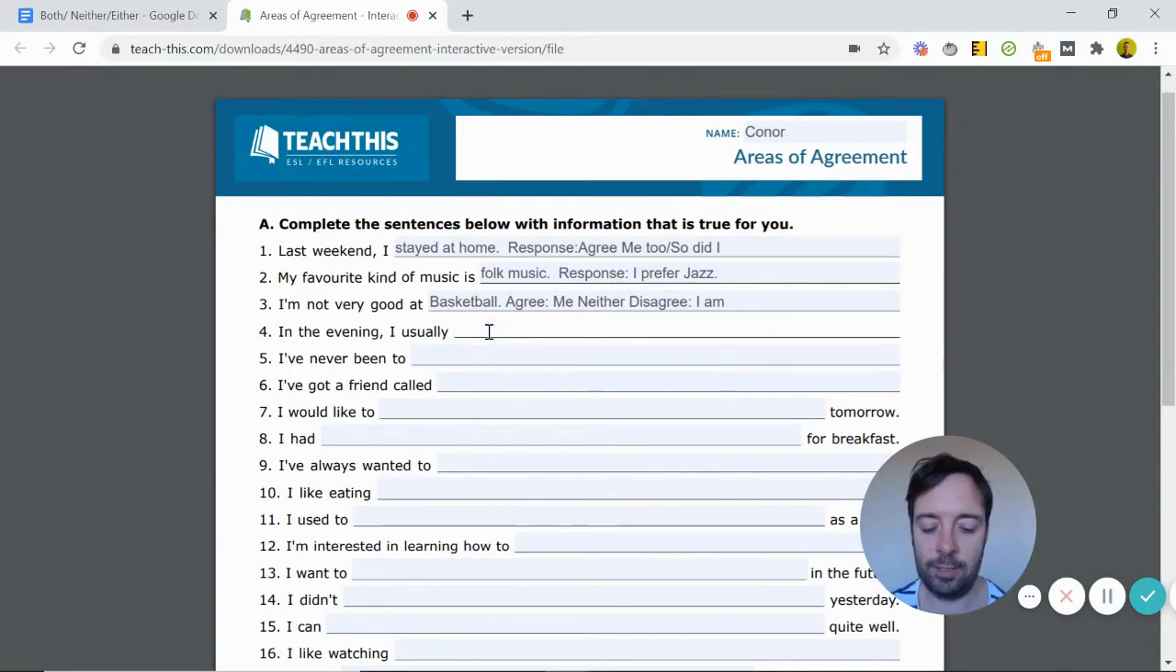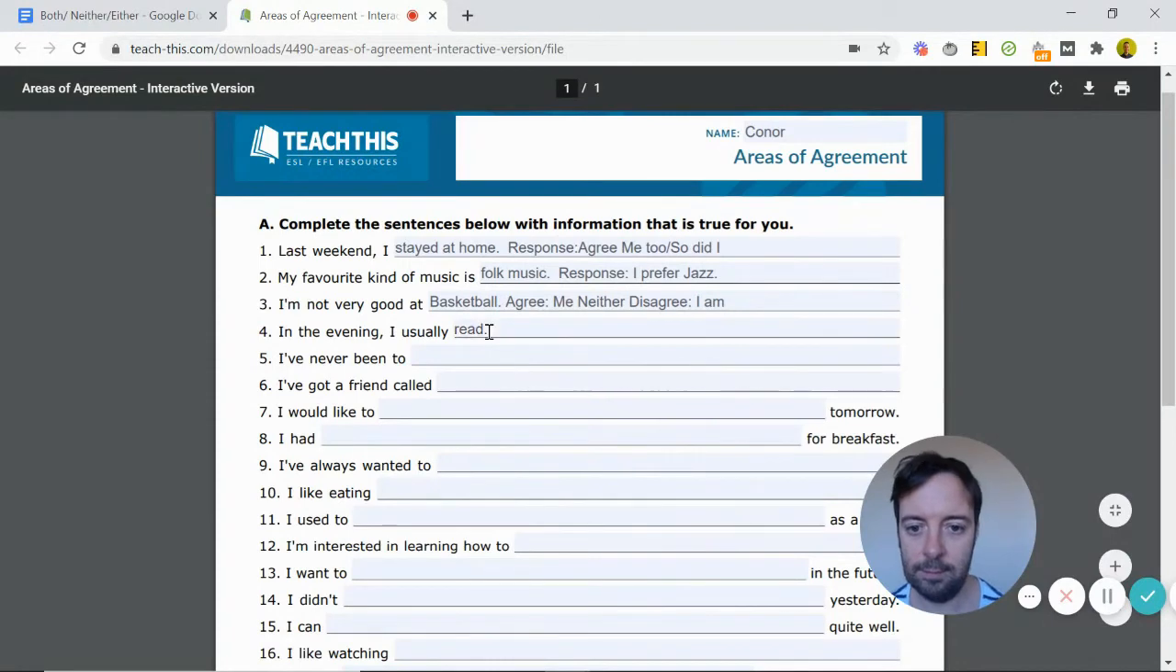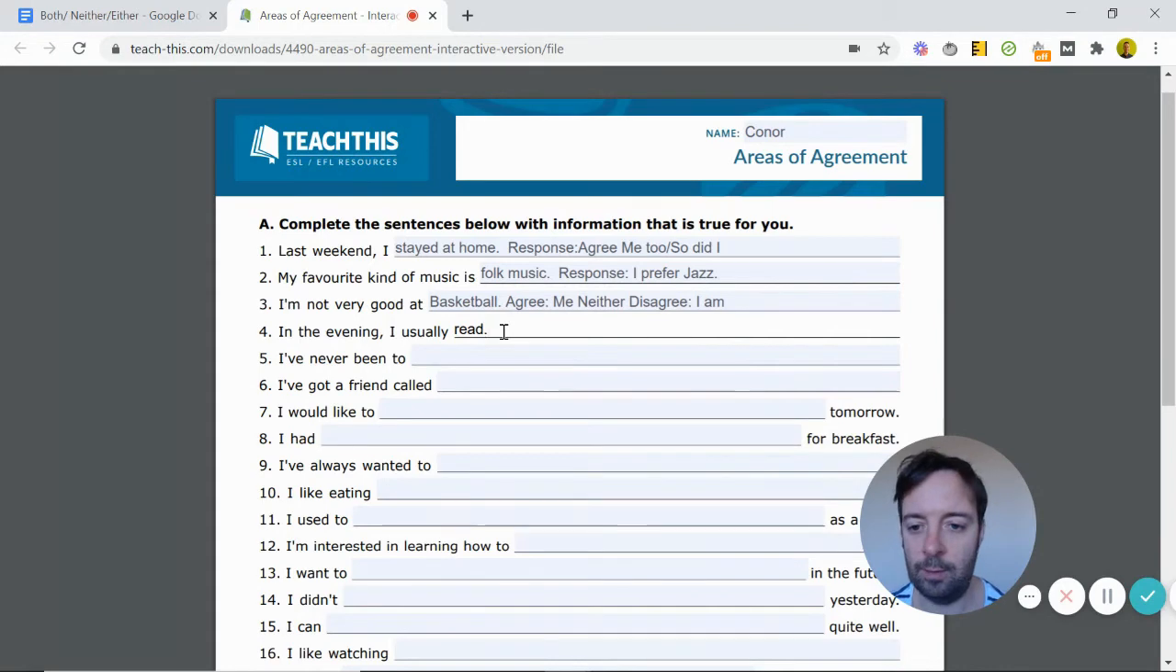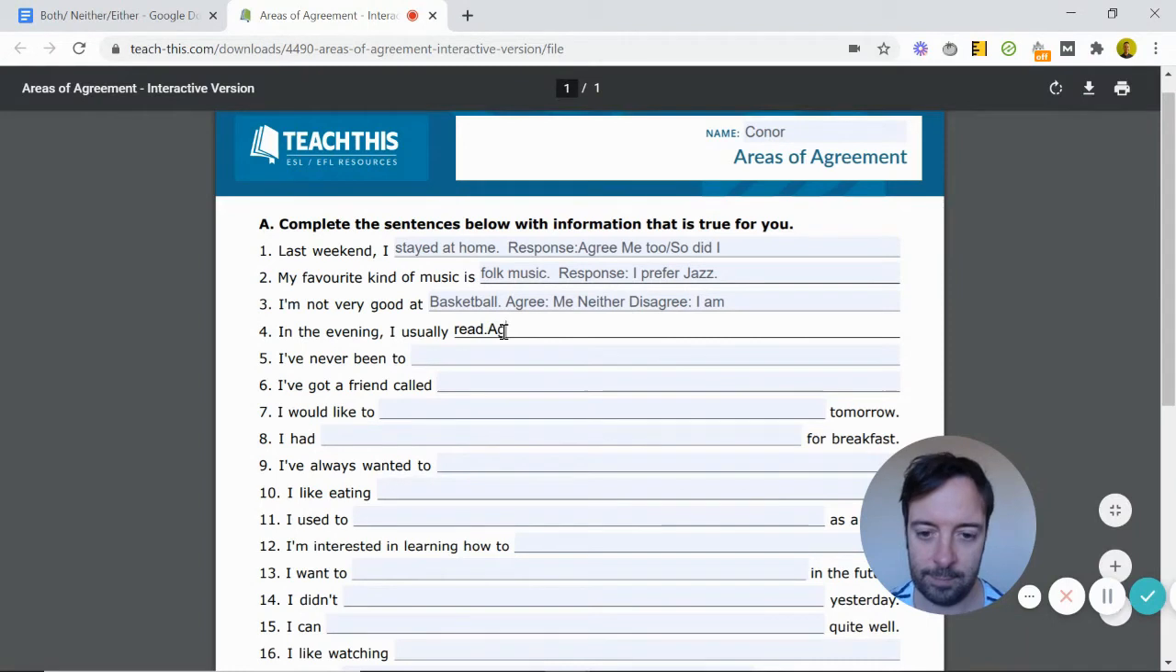Okay, so let's look at the next one. In the evening, I usually read. Okay, in the evening, I usually read a book or I make dinner or something like that. Let's say you want to agree that you do the same. And you can say, me too. Or, so do I. Okay, remember this is in the present simple, right? So you use do for the present simple here.